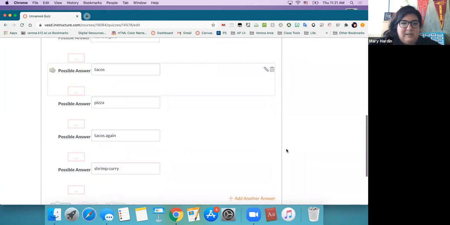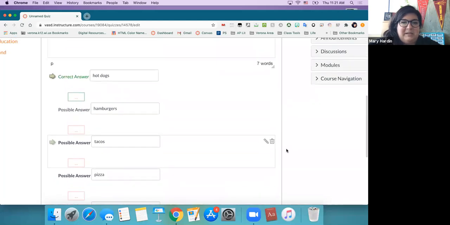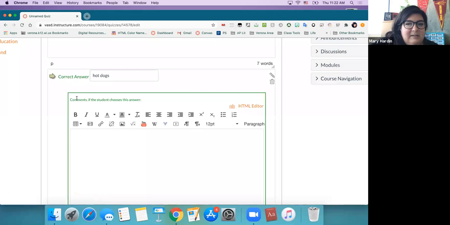Now, I'm going to show you some other really cool things. Right below where it says correct answer or possible answer, there's this little box with the 3 dots. If you're a student in my class, I always tell you 3 dots, just like in a book, dot, dot, dot, to be continued, more options. So when I click that, I get another text box. And this is a place where I can put feedback.